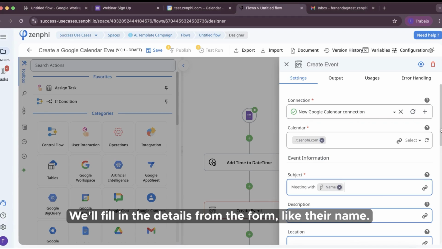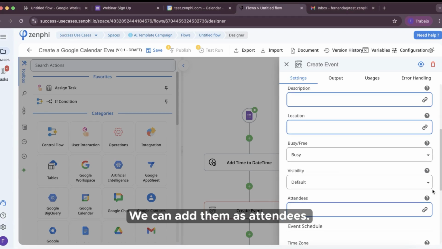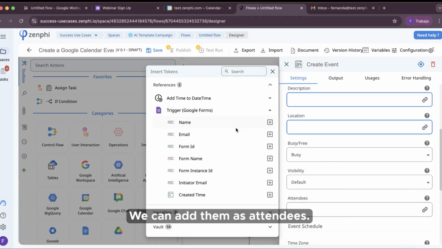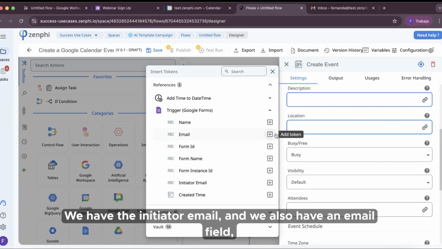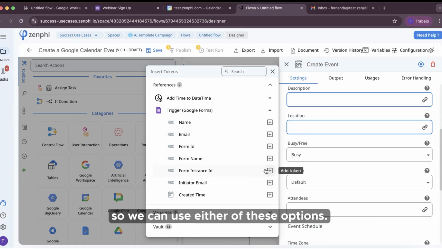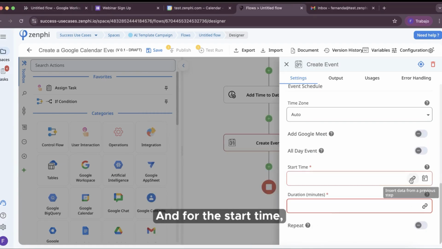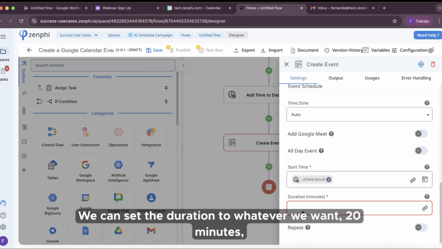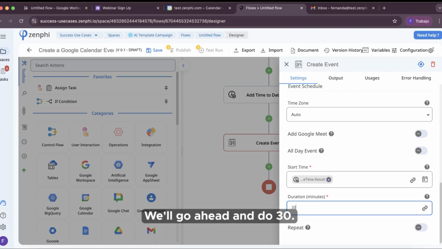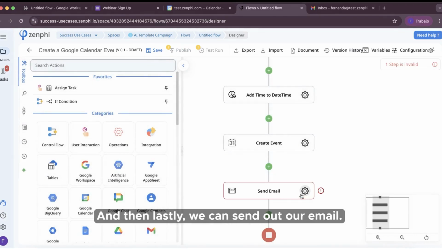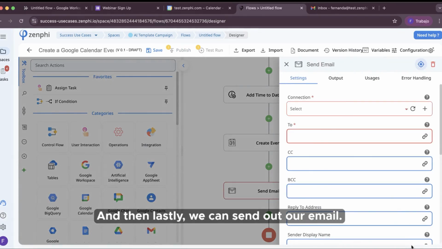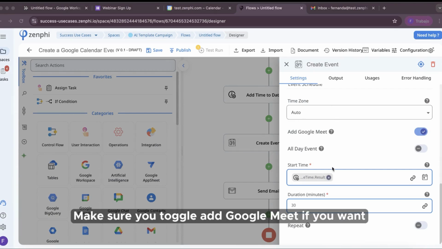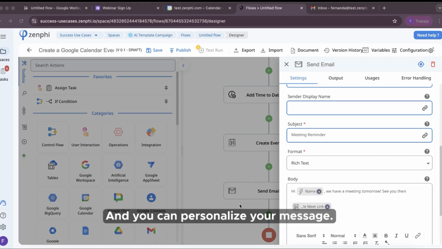We'll fill in the details from the form, like their name. We can add them as attendees. We have the initiator email, and we also have an email field, so we can use either of these options. And for the start time, we already know that from our previous action. We can set the duration to whatever we want, 20 minutes, 30 minutes, 45. We'll do 30. And then lastly, we can send out our email. Make sure you toggle Add Google Meet if you want to send them the link in the email. And you can personalize your message.